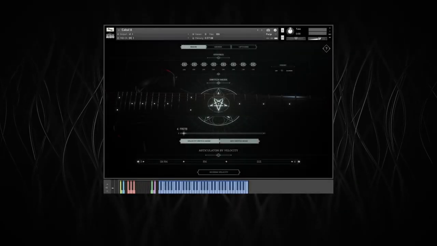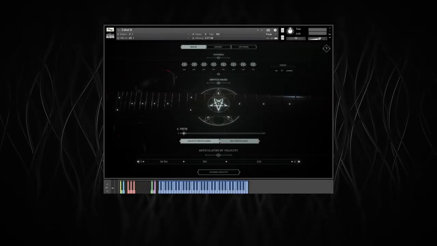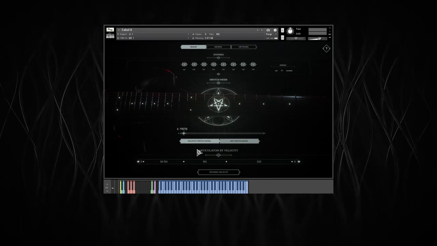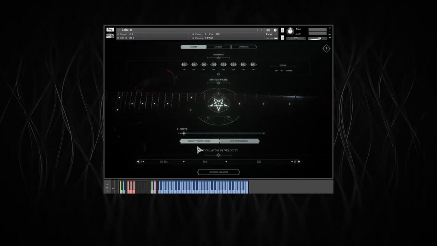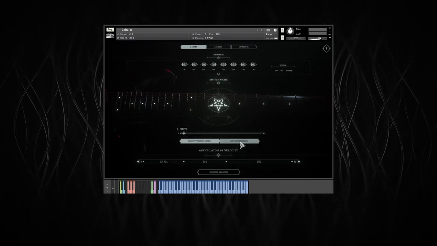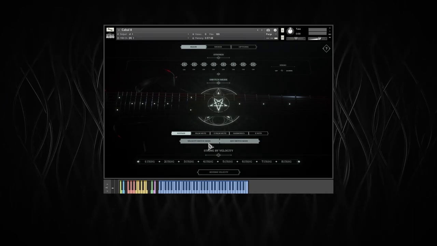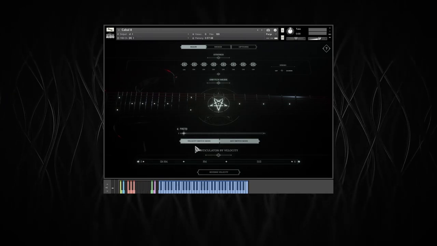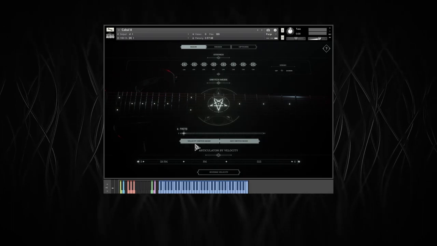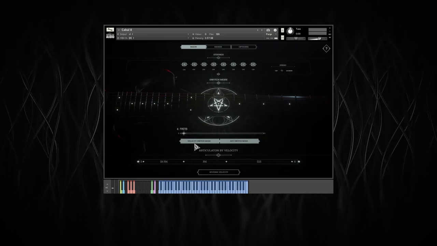Let's look at some of the features of Cabal 8, which significantly accelerate the work and give a high-quality result. First, Cabal 8 can play in two modes, velocity switch mode and key switch mode. In velocity switch mode, the played string is selected automatically, from the highest to the lowest. The articulation of the note being played is determined by velocity.